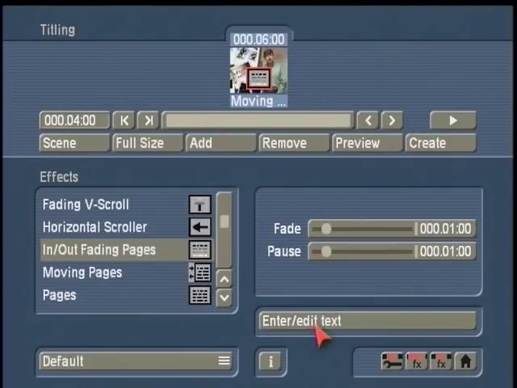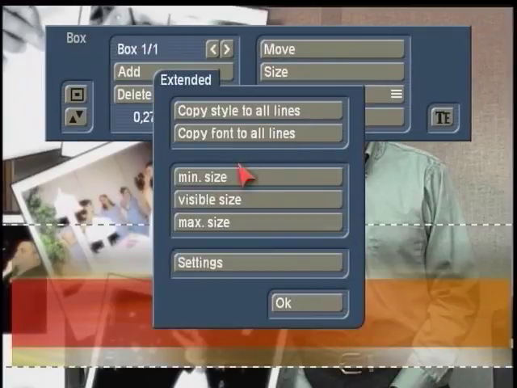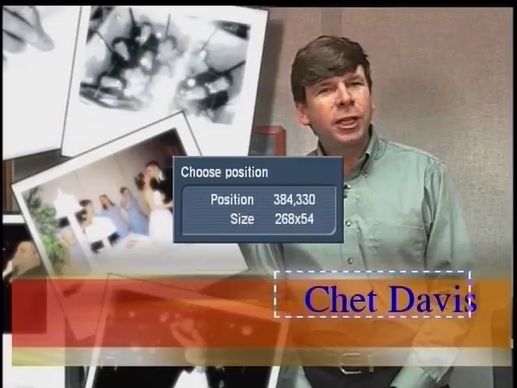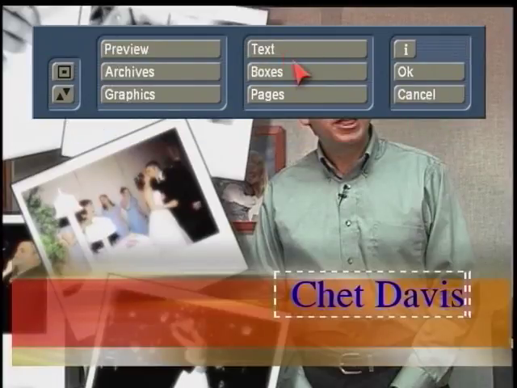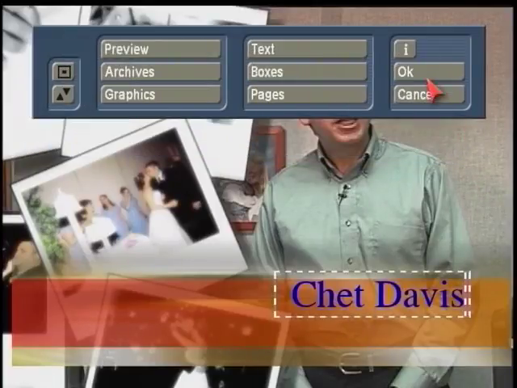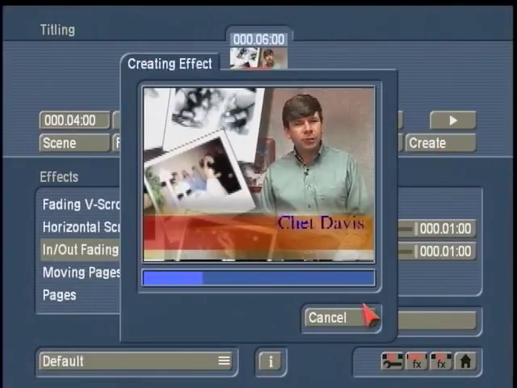Now I'll go back to Enter Edit Text. Under Boxes, I'll extend and minimize the size of the box and put this again in the upper right corner. And of course I can always go back into the text buttons and change the fonts and styles on this, but I'm going to leave it blue for now. A darker font on top of a lighter background. And hit OK to close the text editor and create.